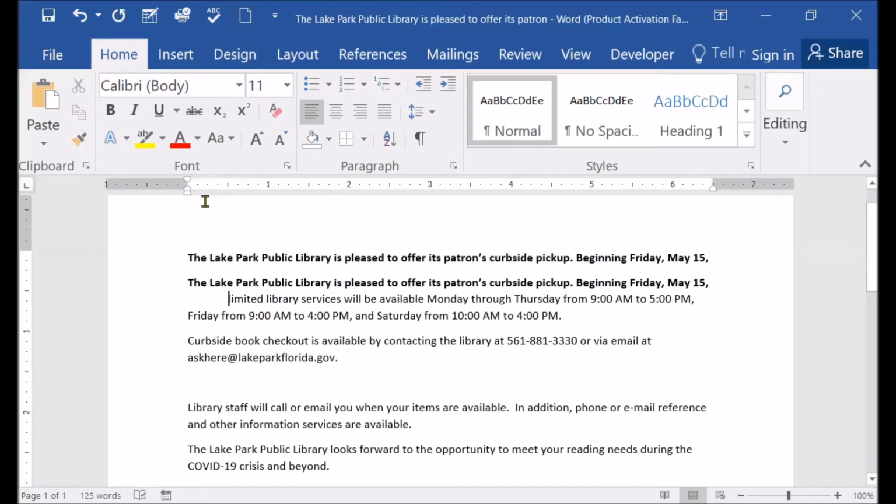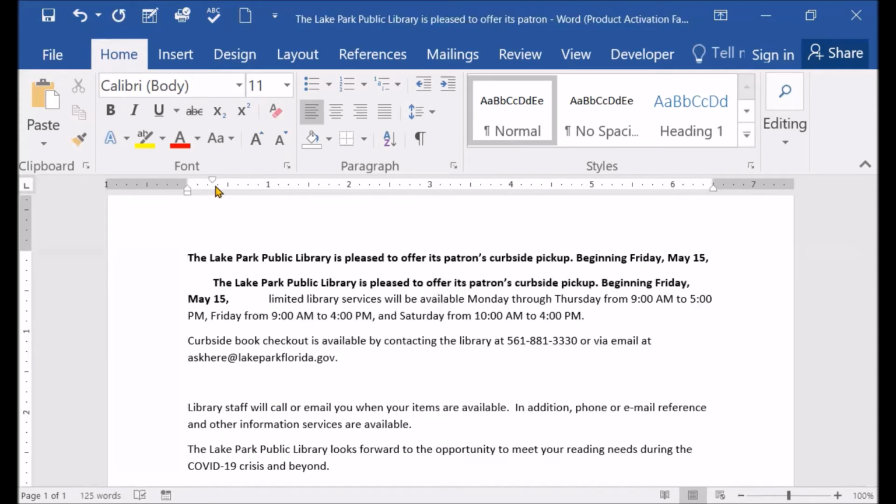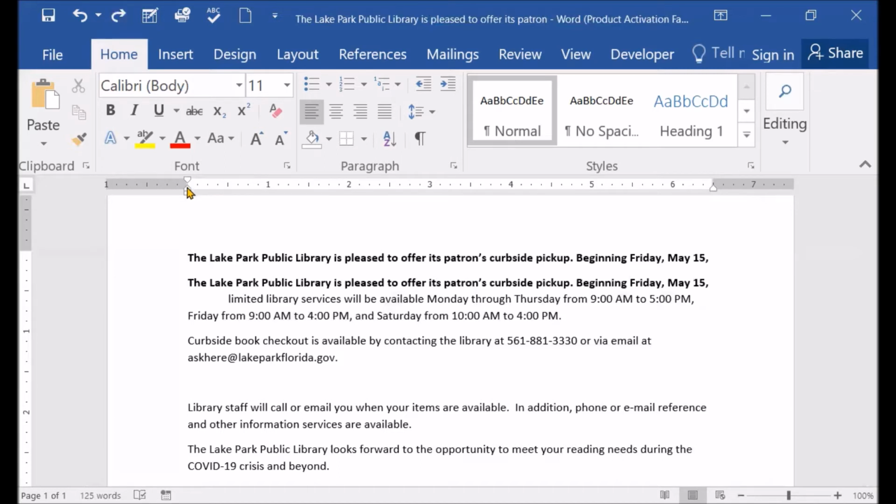Once you put your cursor here, it tells you that this is your first line indent. So you can actually move this tab right here and it moves your first line. It's where your cursor is, so it actually moves it. And your hanging indent would move all the other lines in your document. So that's what the hanging indent does.